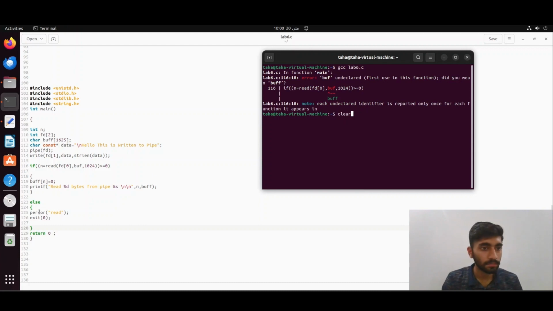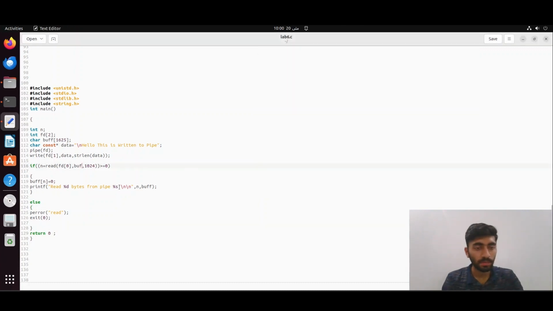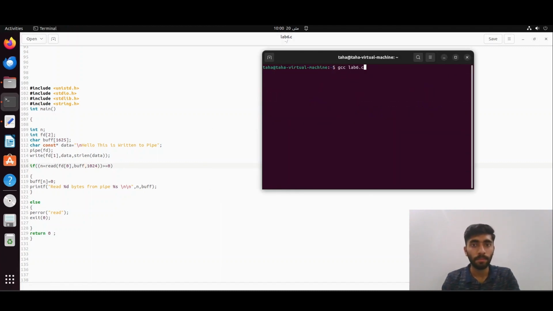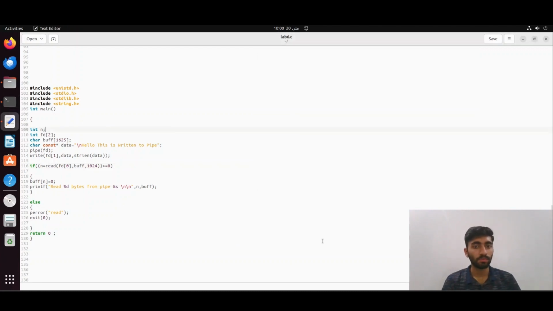We have an error. Let's fix the error. I have declared the buffer with the wrong name. It has been compiled. Now let's see the output. So 30 bytes have been read from the pipe, and the line I have written is read by the buffer. So it was stored into the pipe. These were the practical examples for the read and write commands with buffer.